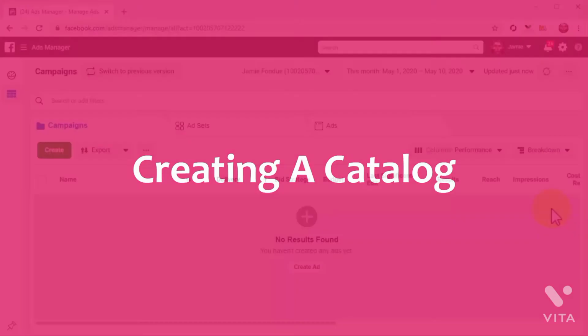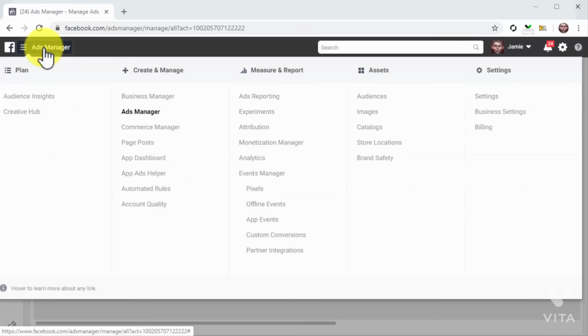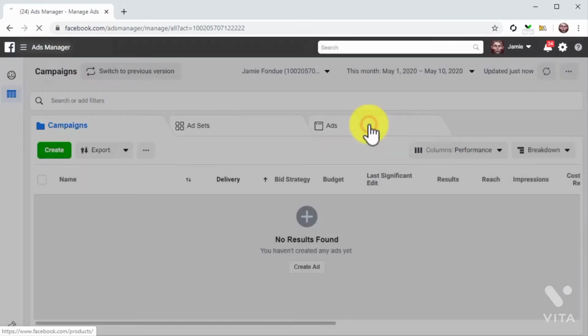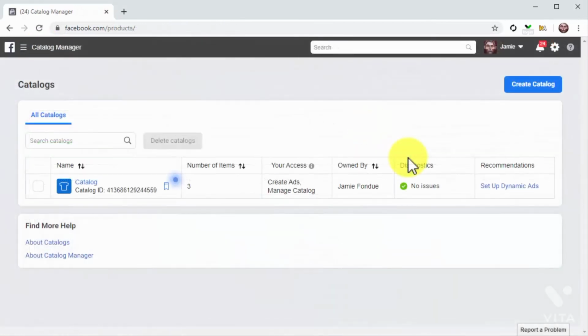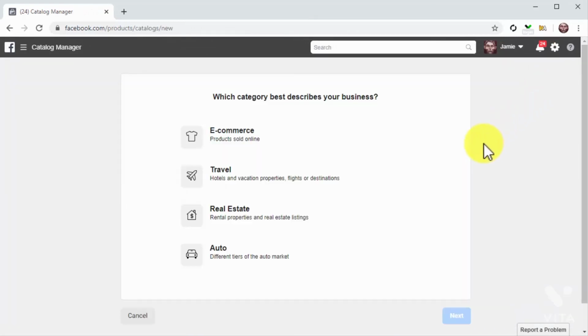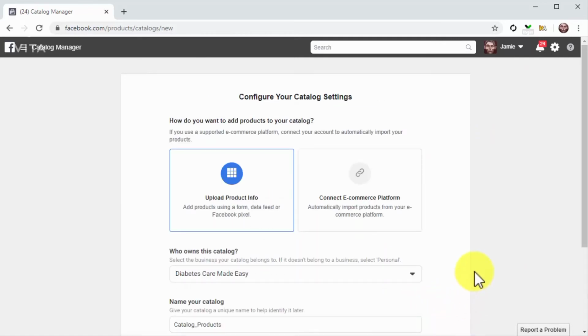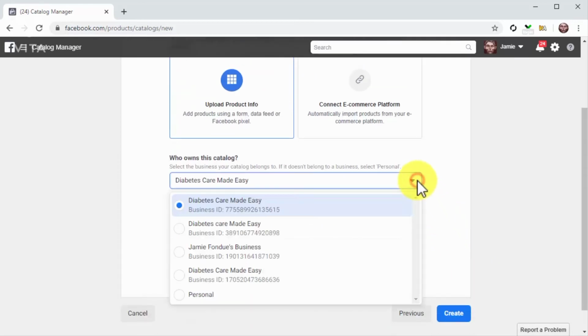Creating a catalog. Before you are able to run a catalog ad on Instagram, you will need to create a catalog to promote. You can do this through the Ads Manager by clicking on the Tools menu button, then on the Catalogs option. Once on the Catalog Manager page, click on Create Catalog. Now select the category that best describes your business. Click on Next and select the method that you are going to use to upload your catalog. For this example, we'll select Upload Product Info. Now select the business that owns the catalog.